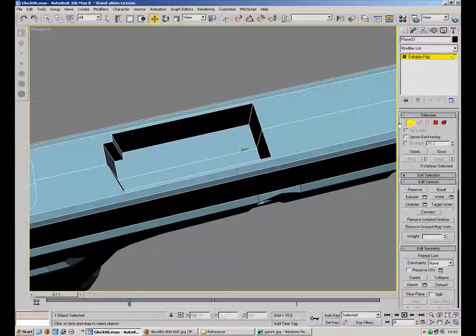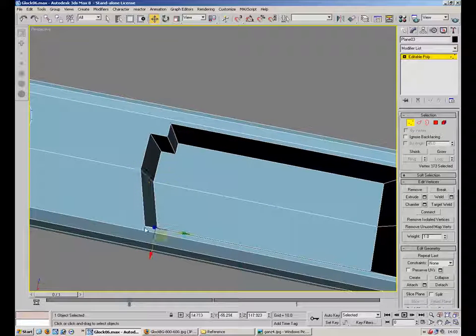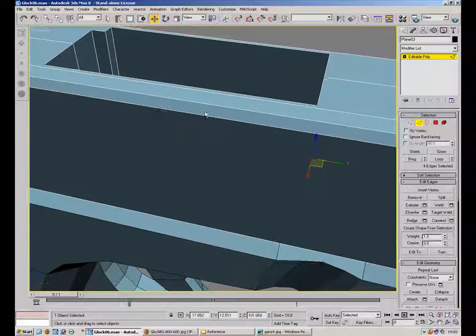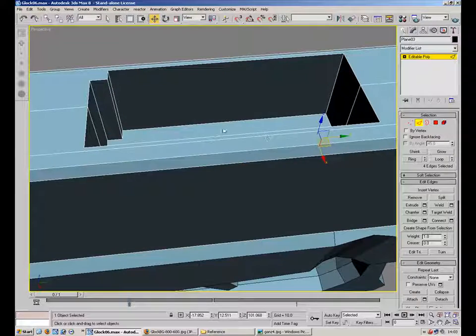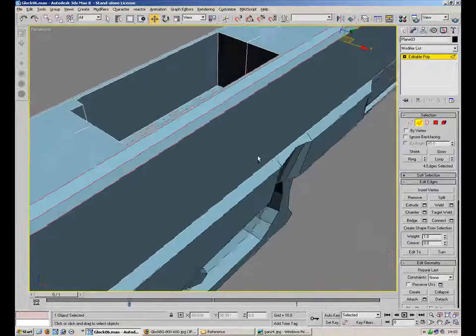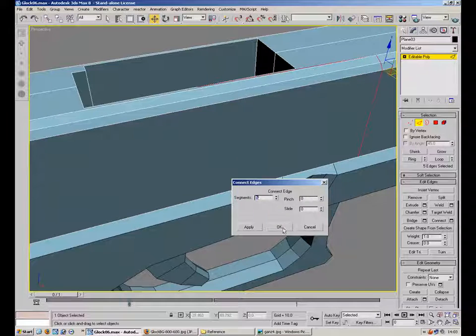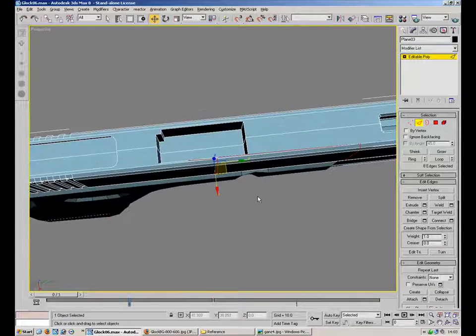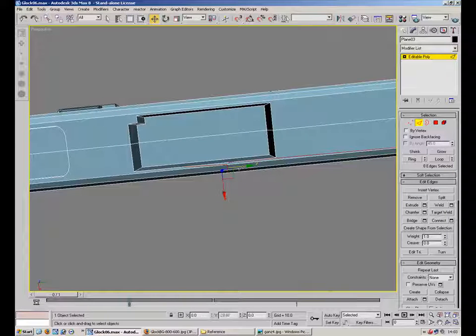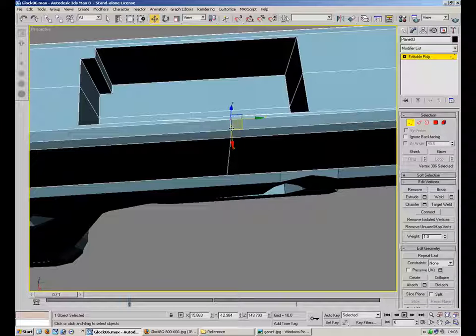Right, so I need to move the Y position of this again. Alright, what I'm going to do is I'm going to do a connect down this edge. Connect, actually make sure it's on 2, connect. As always with the connector, it's made a lovely big mess for us. Nothing we can't clear up.